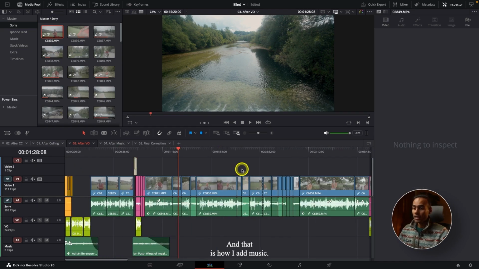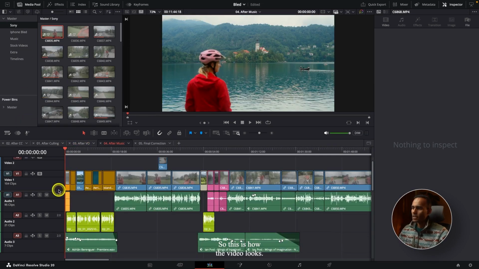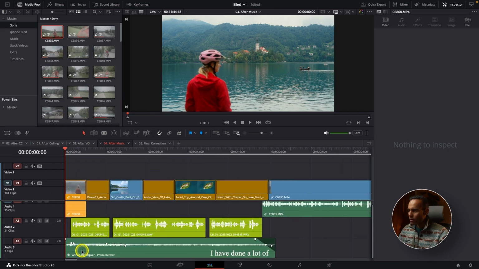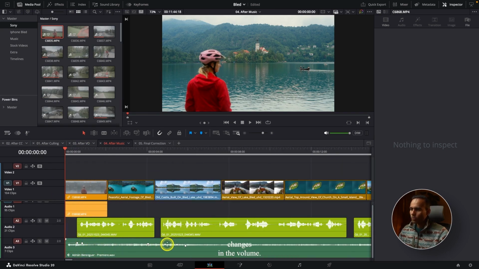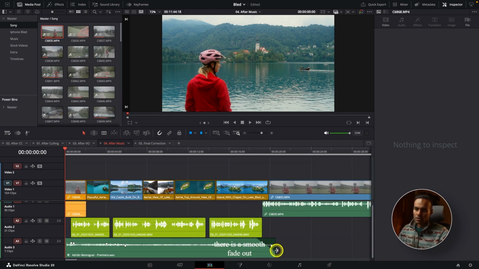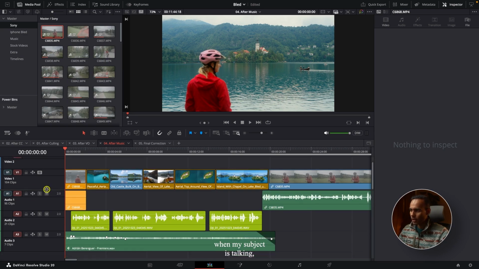And that is how I add music. So I'll show you the final product after adding music and adding the B-rolls in the intro. So this is how the video looks. You can see that I have done a lot of changes in the volume. This was just by listening over and over again. You can also see there's a smooth fade out when my subject is talking.